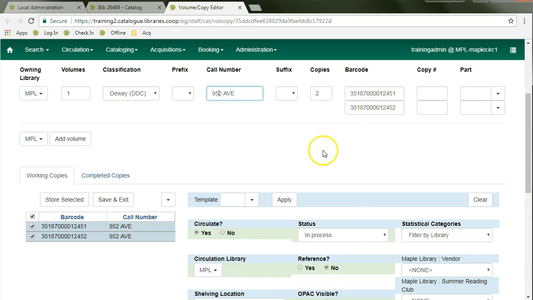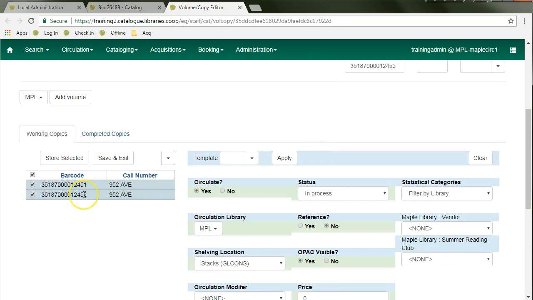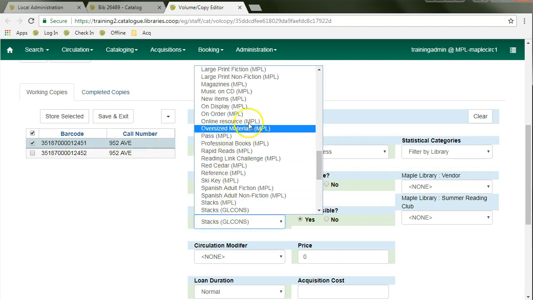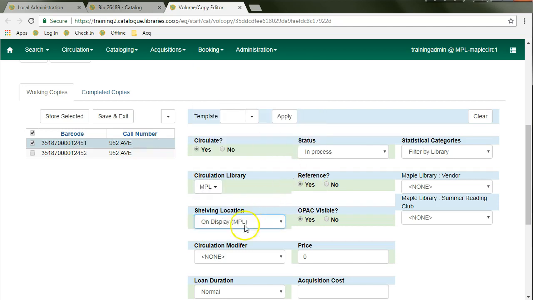After you type in the barcodes, you'll see the items are displayed under Working Copies. You can select if both of the items share all the same attributes. You can just select those attributes and then save and exit. If the two copies have different attributes, you can select the first one and assign the appropriate attributes. So for example, I want to make the first one reference and put it in my on display location.